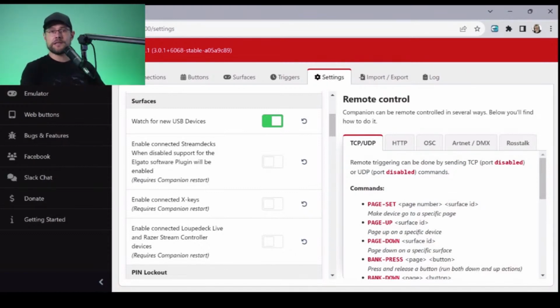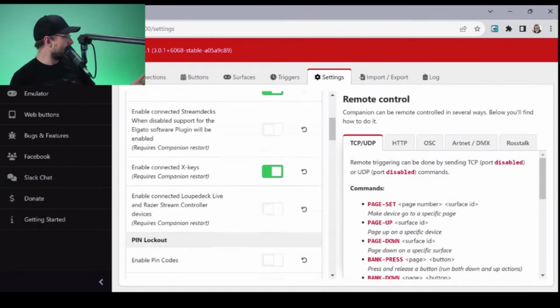Well, I don't want to do that because I have a Stream Deck here that's running inside Stream Deck software, and I don't want cross commands to happen, right? So I don't want to connect to Stream Decks. Enable Xkeys. So we're going to say yes, enable Xkeys because I have an Xkeys. And enable loop decks? No.